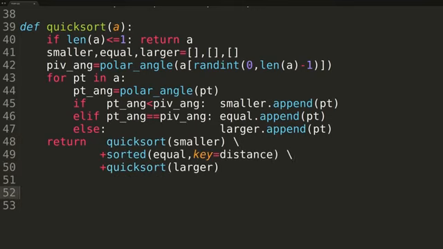The first change is, obviously, when we select our random pivot, we need to calculate its polar angle from the anchor. In the same vein, when iterating over the points in the for loop, we'll require another call to the polar angle function so we can compare the polar angle of the current element to the polar angle of the pivot. Lastly, when stitching all three subarrays back together, we'll apply our secondary sort to the elements of the equal array so they appear in order of increasing distance from the anchor.